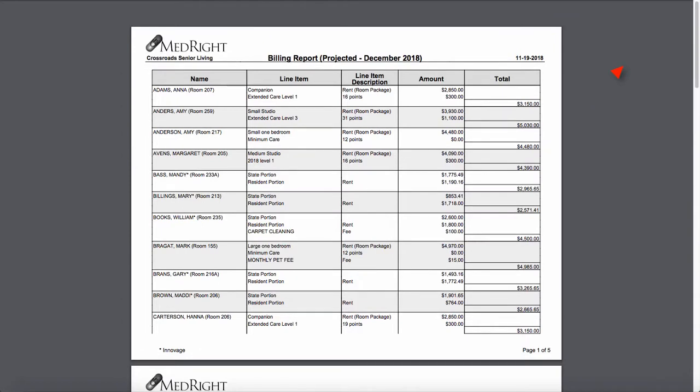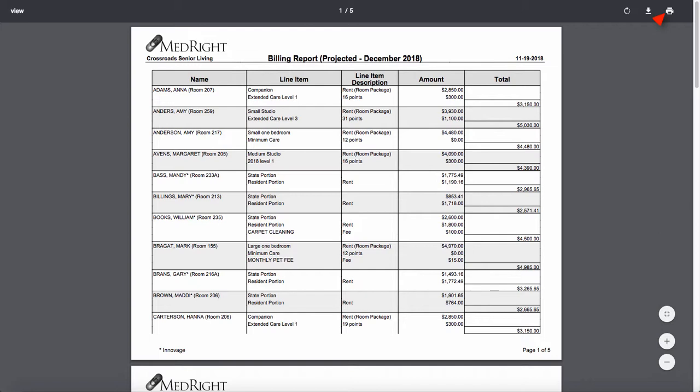To print this report, move the mouse or touch the page towards the top right of the screen, then select the print icon. That concludes the tutorial for the Edit Expenses page. For more detailed information, view the Edit Expenses written documentation.